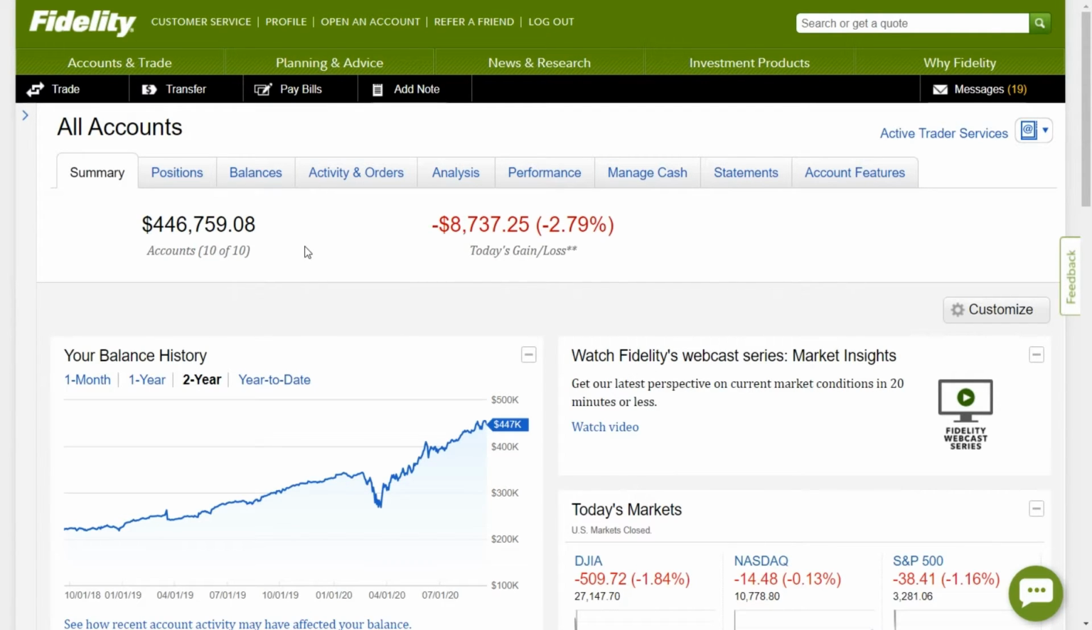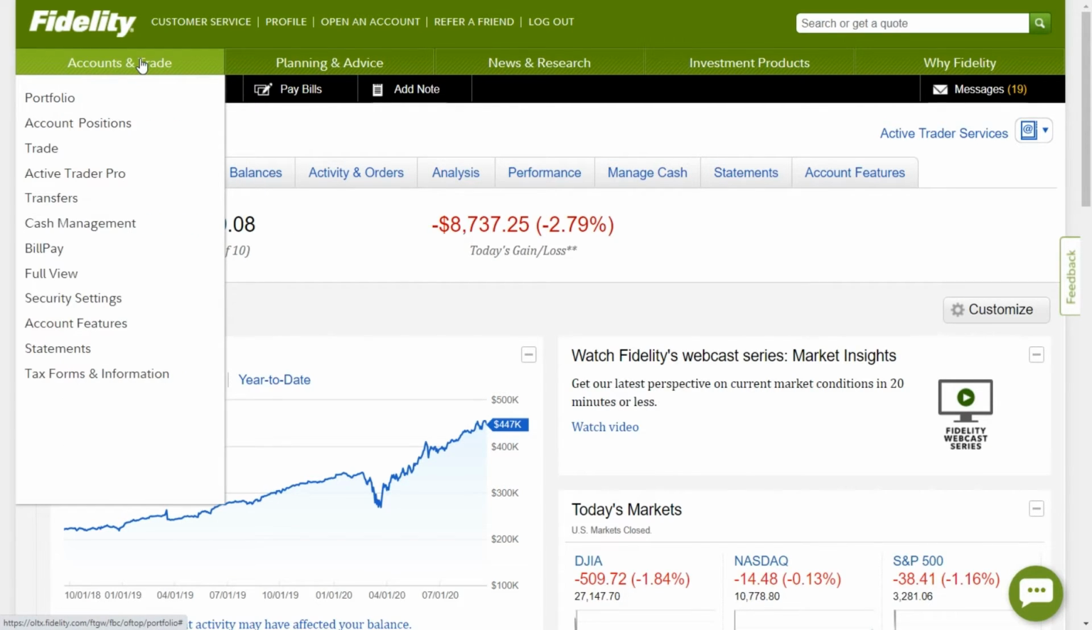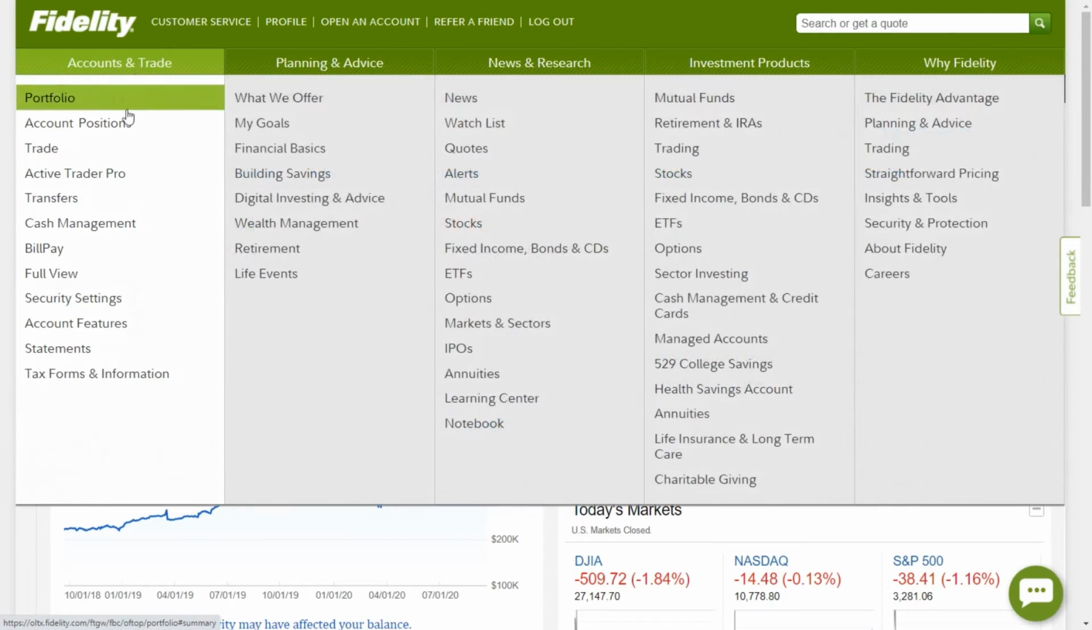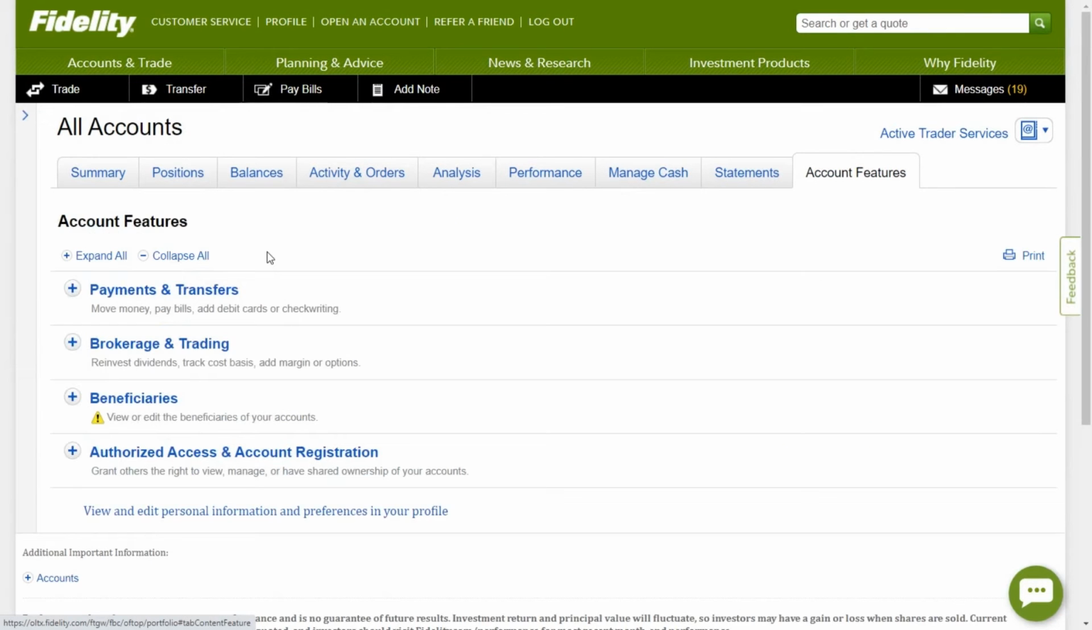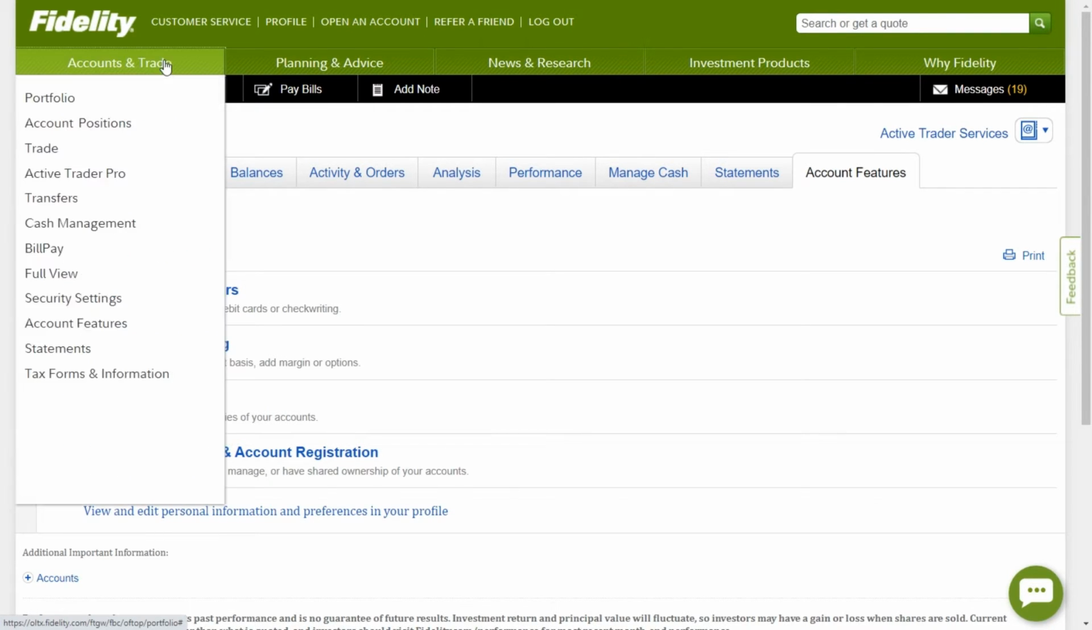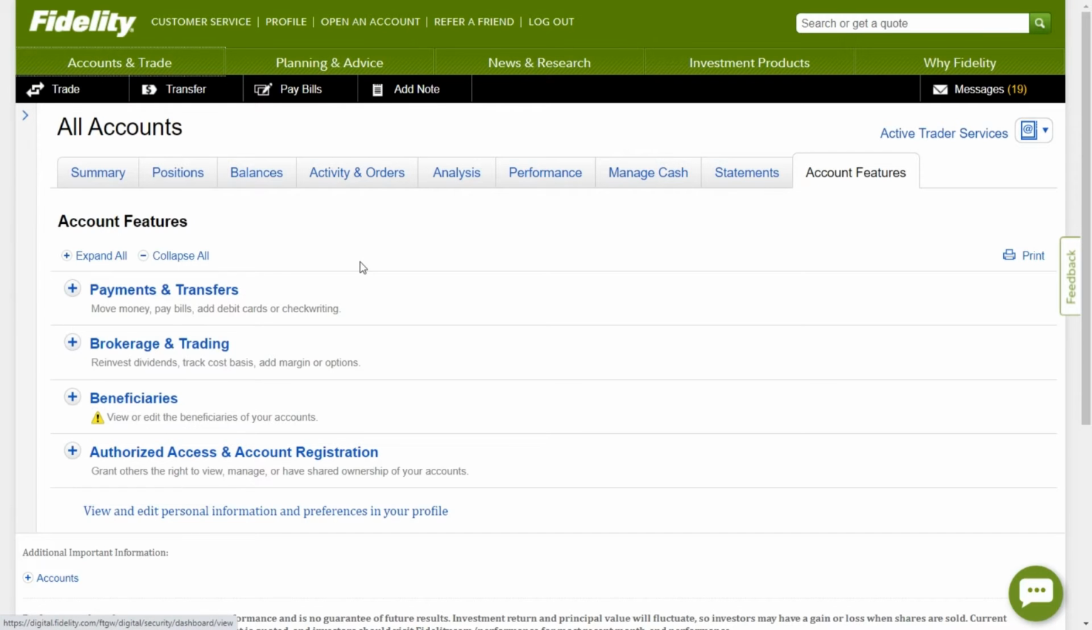But today we're going to be talking specifically about how to get your account set up for options trading. So first and foremost, before we actually jump into looking at and executing a trade, we obviously want to go to account features, because if you haven't set up options trading on your account yet, you're going to need to do that. You have a bunch of different options here. You would go up to accounts and trading, go to account features, and then this is what would show up under account features.